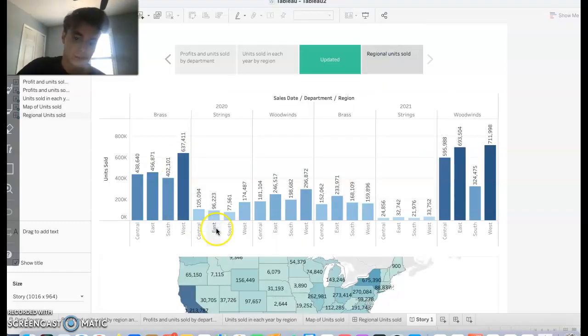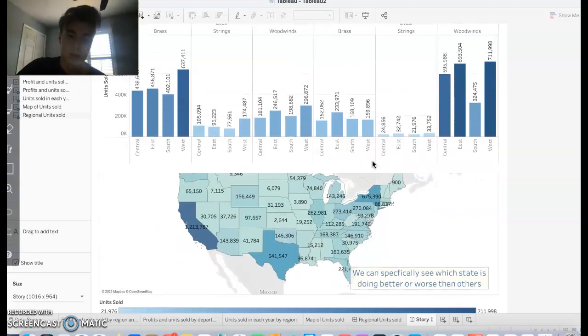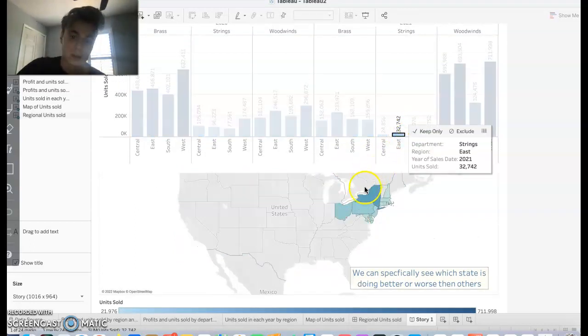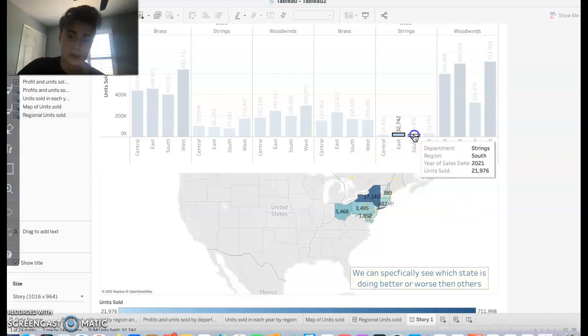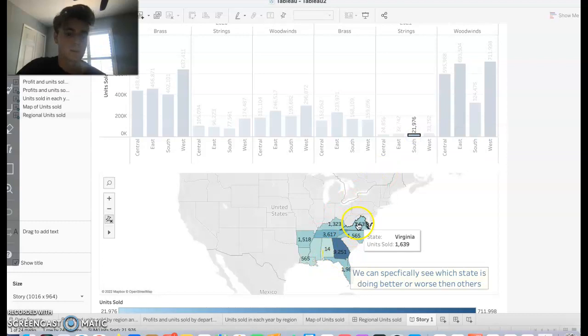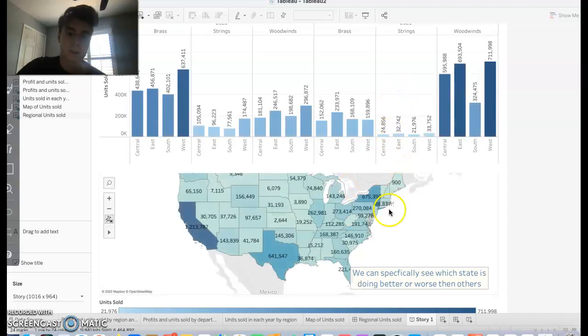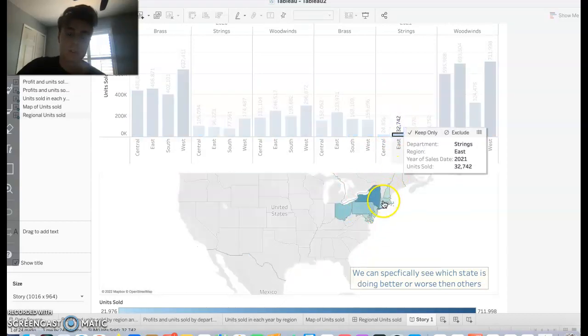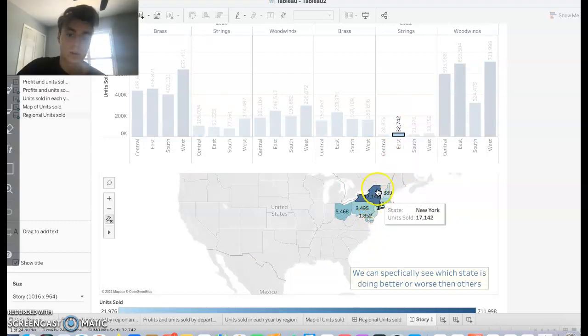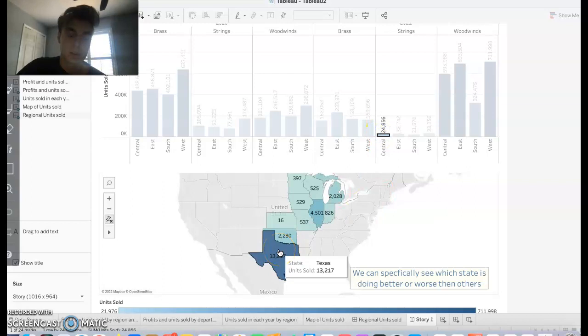And then we can see here which state is doing better than others. East, New York's doing the best, and South, Georgia's doing the best. So, all in all, strings have been doing by far the worst, and maybe the company can either focus on learning from other states like New York or Texas, and kind of copy their model. But if not, if they can't get those numbers up, then I don't see why they would keep strings, because it's just declining. So.